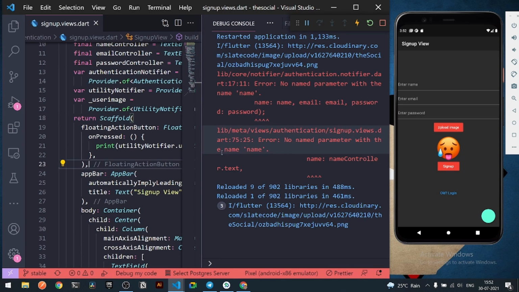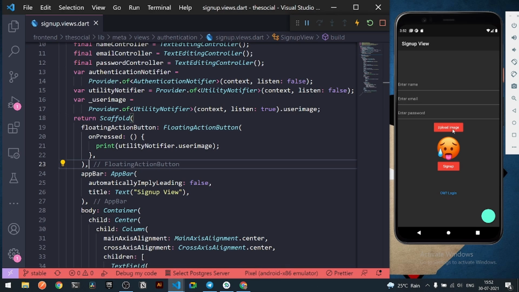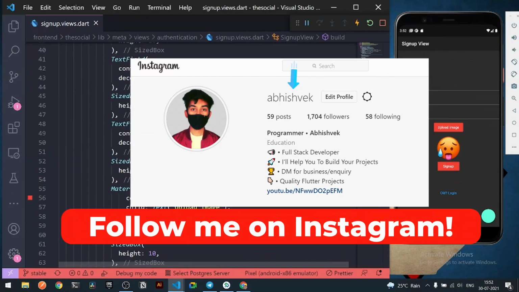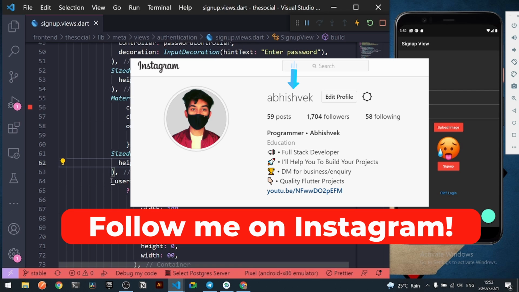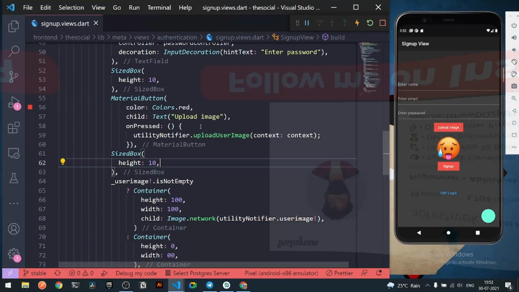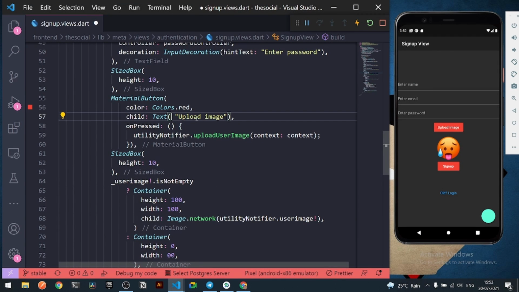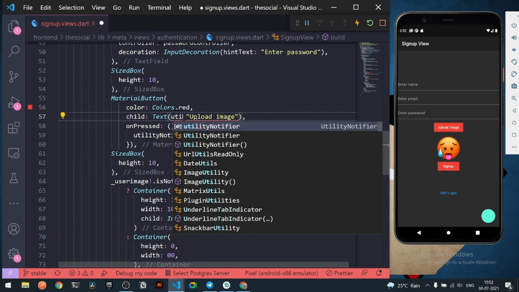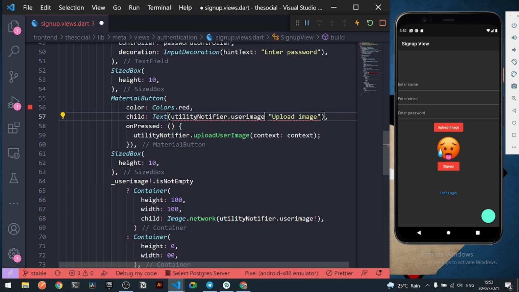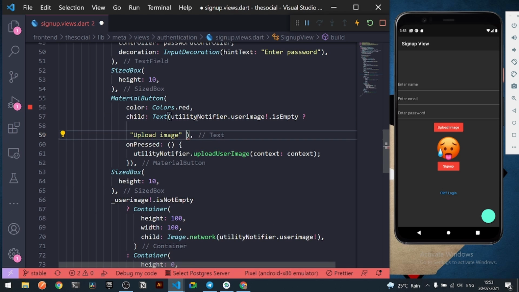So now suppose the user wants to select another image, we can add here an option of select another image. There will be no more complexities, but we only need to add some logic for selecting the image. So here you can see I can add a new boolean condition. I can say utility notifier dot user image equal to null. If this thing is empty, I can say a text of upload image, else I can say a reselect, right? So now you can see we have our image. That's why we have got the option of reselect.